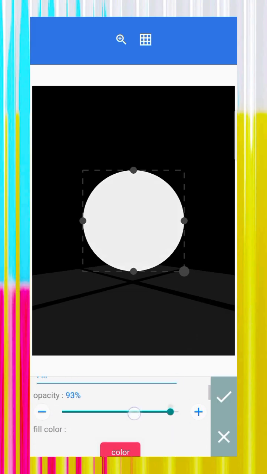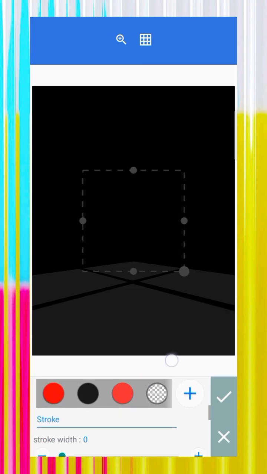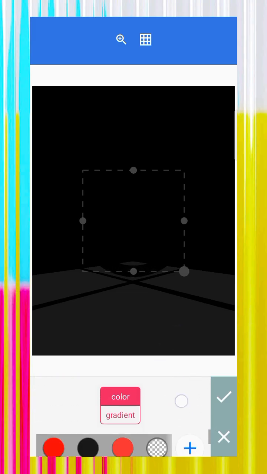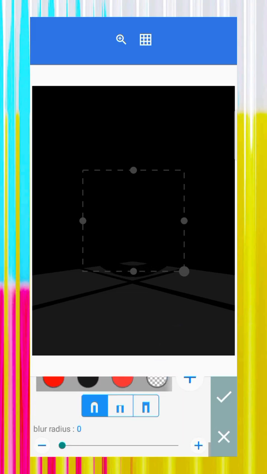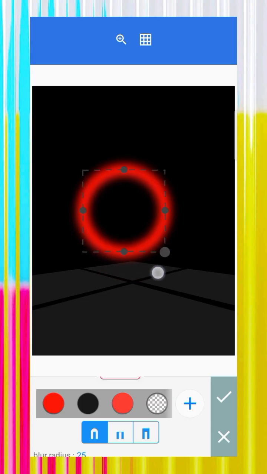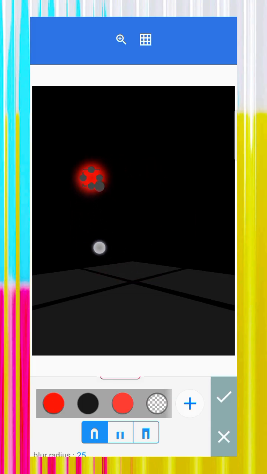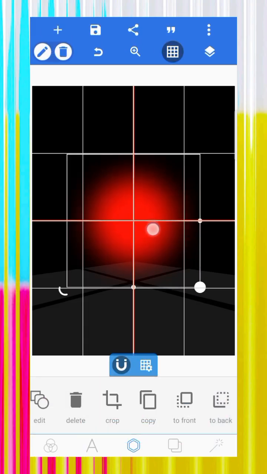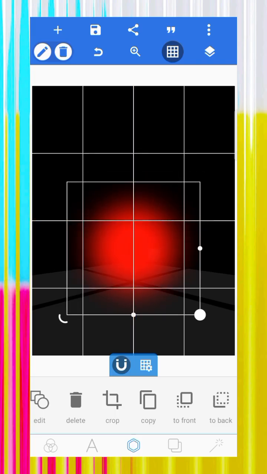I'll go over to the opacity and reduce it to 0, and I will take the stroke to maximum, which is 40. Then I will increase my blur radius to 25. I'll change the color to red, and I'm just going to drag one of these endpoints and close the hole that is in the middle. I'm going to click OK. Then I'll come here and resize it like this. I'm just going to do it like this. I'll click to back and I'll drop it here.